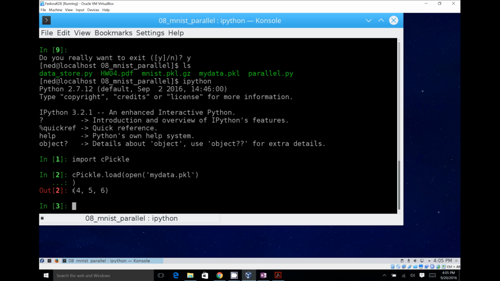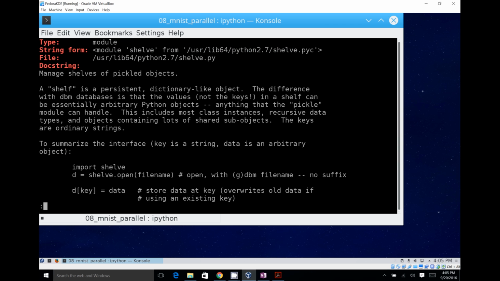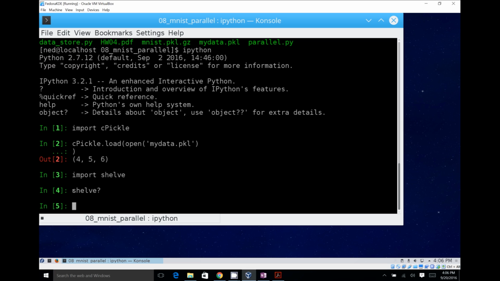And a slightly better interface to that is shelve. The description is: manage shelves of pickled objects. So a shelf is a persistent dictionary-like object. Essentially what this does is create a dictionary that's on disk. So I could do, let's say, sh equals shelf.open myshelf.dat or something like that.